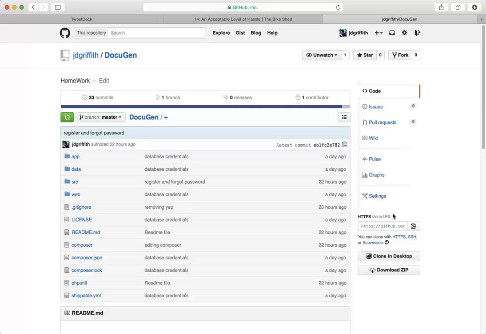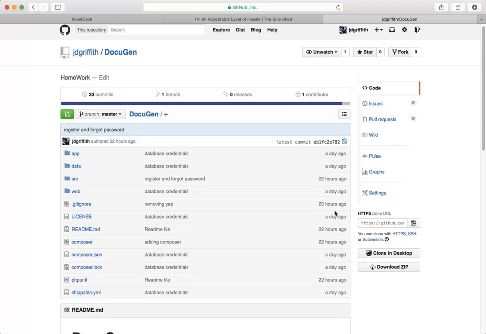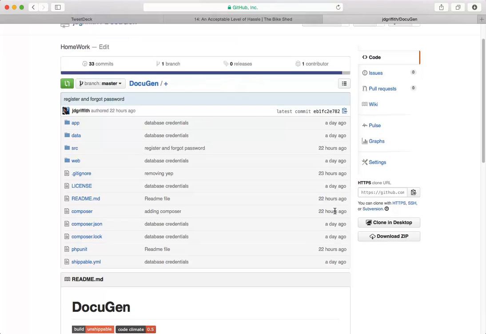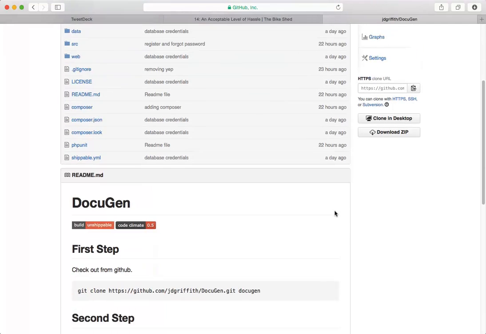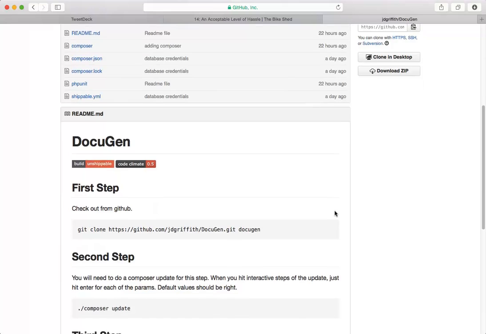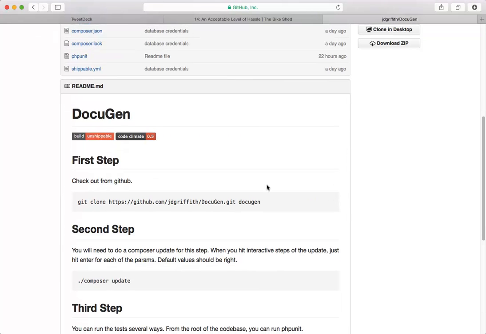So, what we're looking at right now is an actual repo at GitHub of my project source code. I called it DocuGen. I use Git as my source control, and if we scroll down, I do have a README file. At first glance, we see the title of my project. I do have two other separate services that I'm running against every single commit to the project.